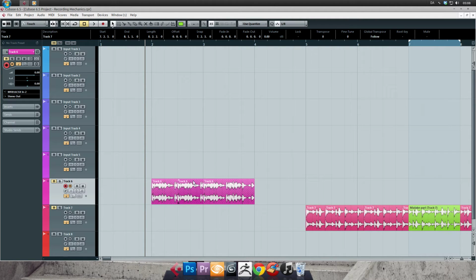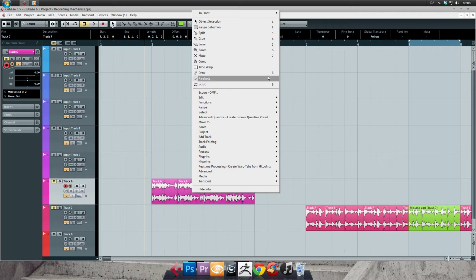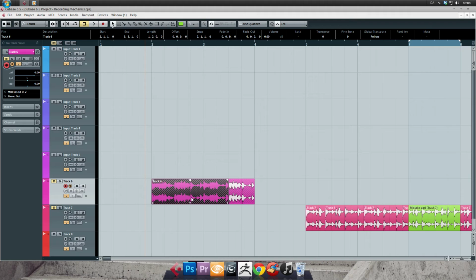If I right-click any clip, I can now go to Front and choose which clip I want on top. And now see how the clip I selected now is the one on top.